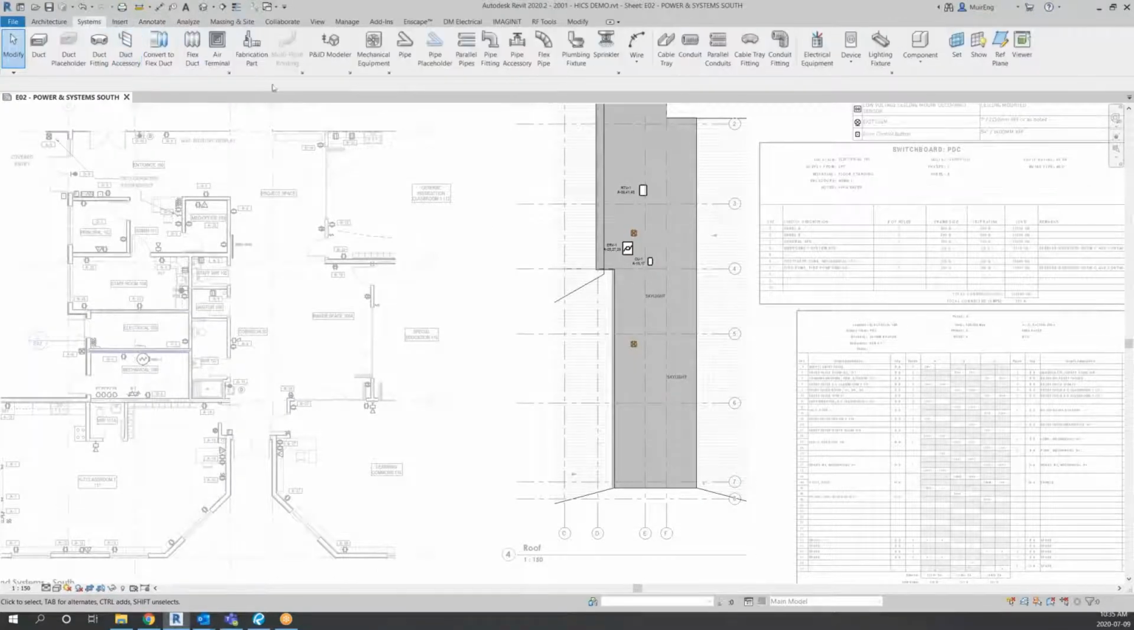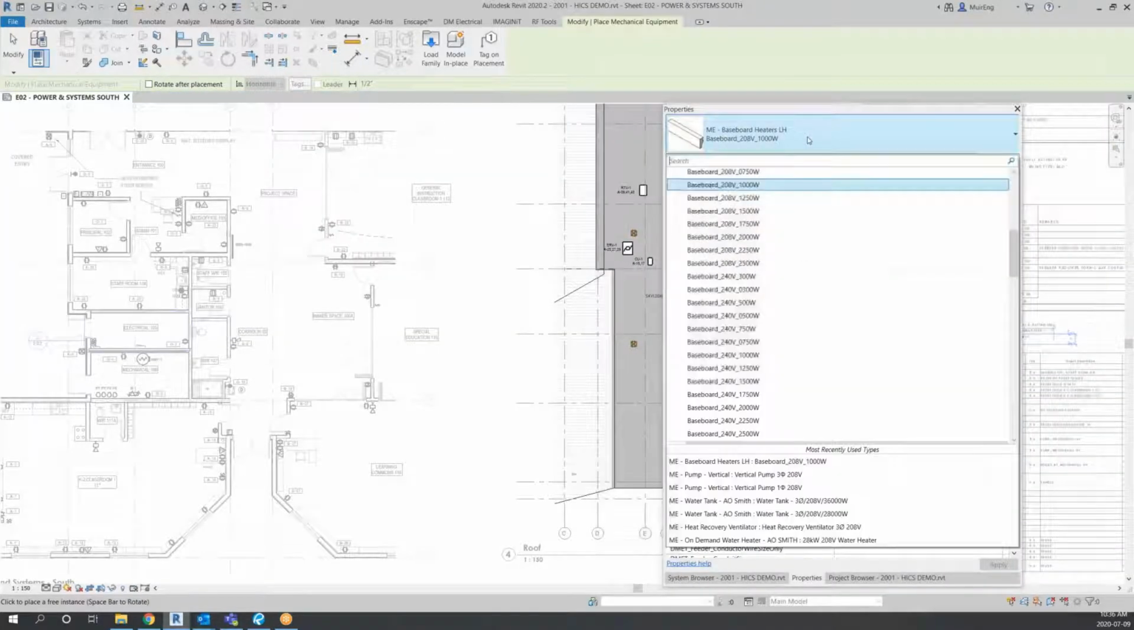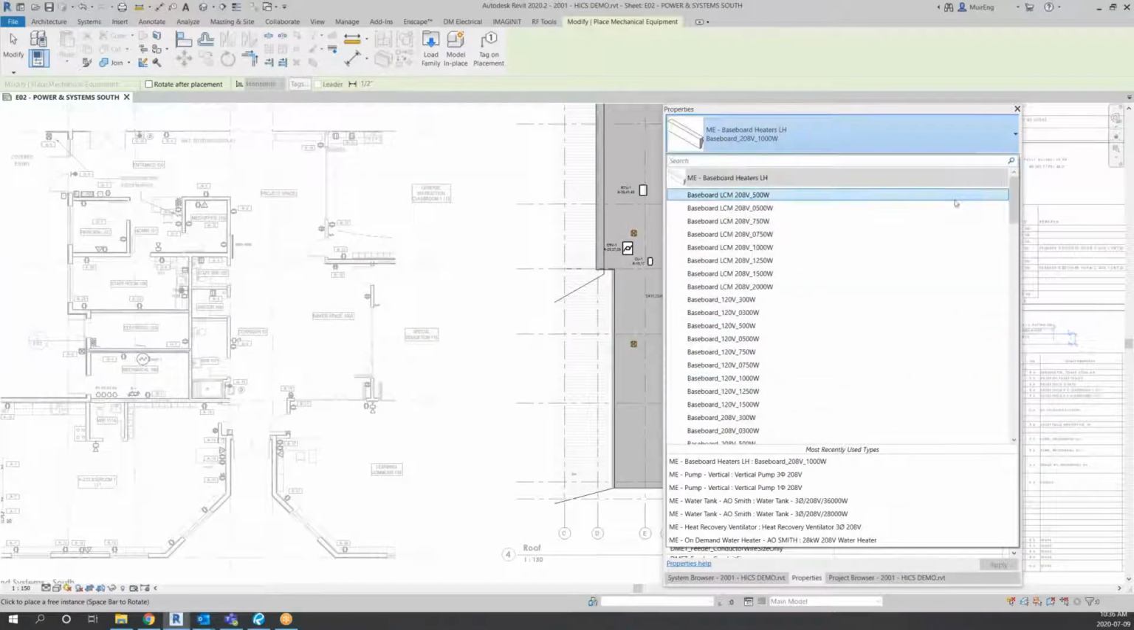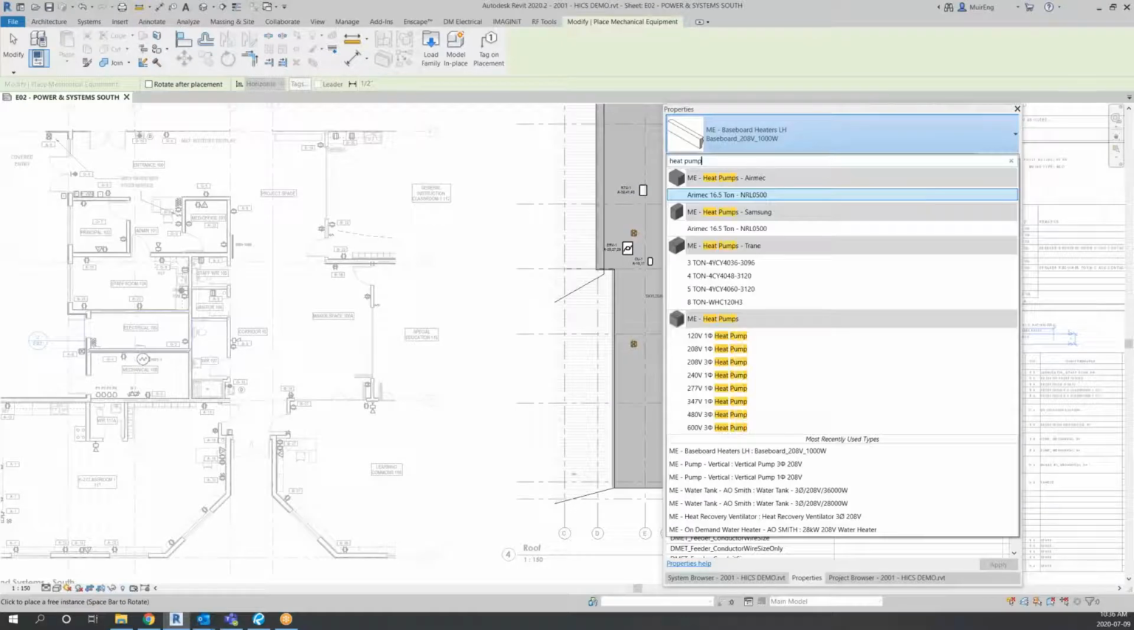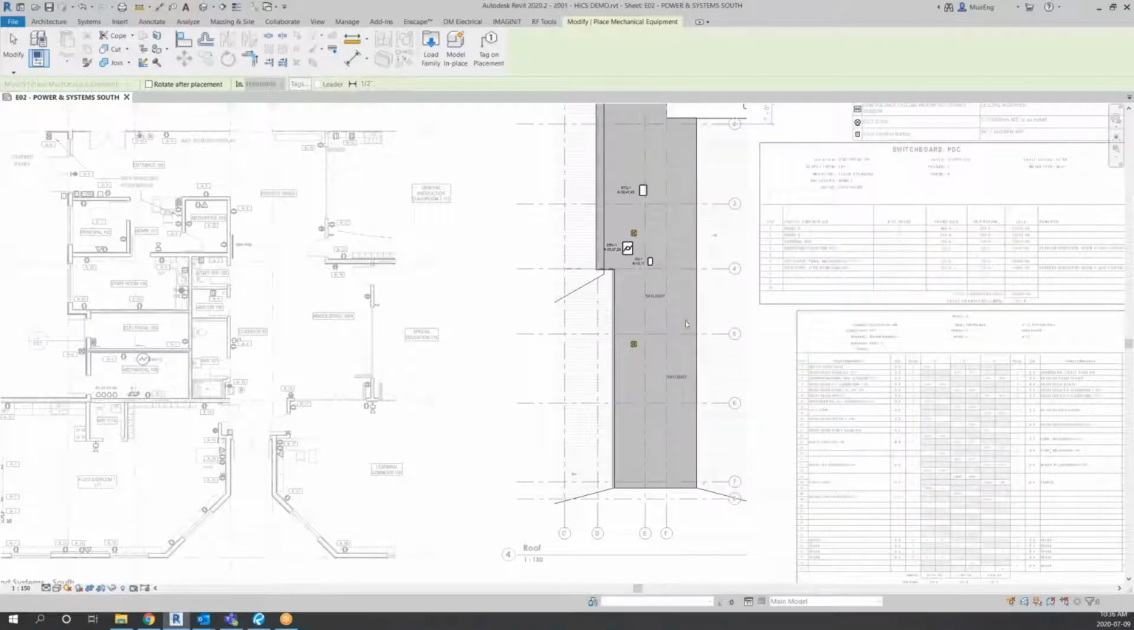So I can go to Systems, Mechanical Equipment, and in my Properties menu here, I've got a whole selection of parts to choose from. I can narrow that search down by typing in search terms, like heat pump. Okay, this is the one I want, this Aramec 16.5 ton. That's what's been specified by mechanical. So I'm going to go ahead and just get this out of the way here.